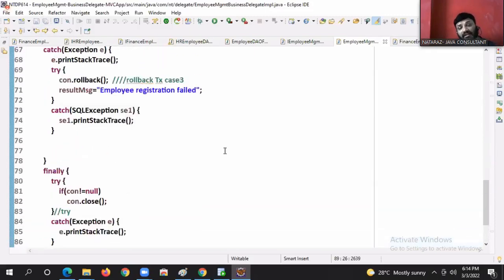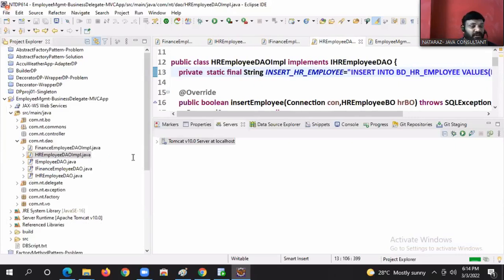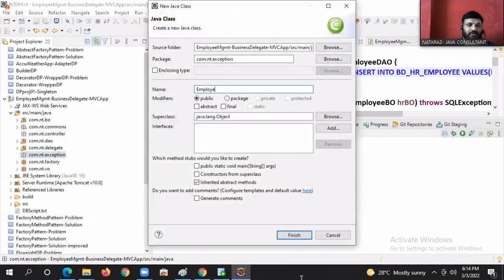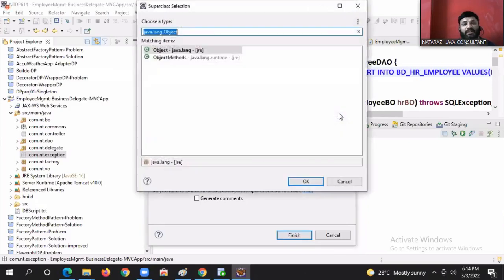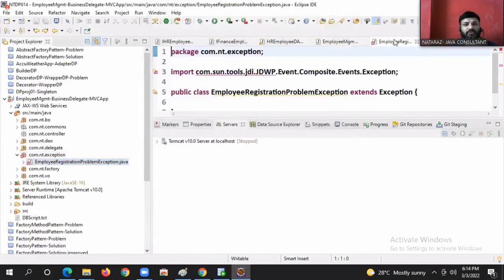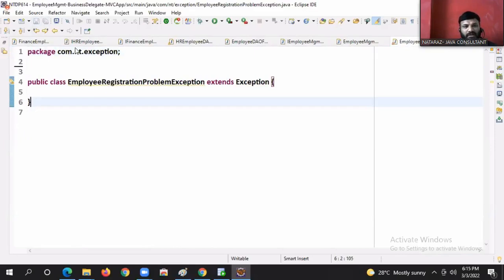Case 2 is there: converting technology specific exception to project specific user defined exception. So first of all, I have to create a project specific user defined exception. Tell me, here what I am going to take. Class EmployeeRegistrationProblemException. What should be the superclass of it? Exception. Yes, this is the superclass.